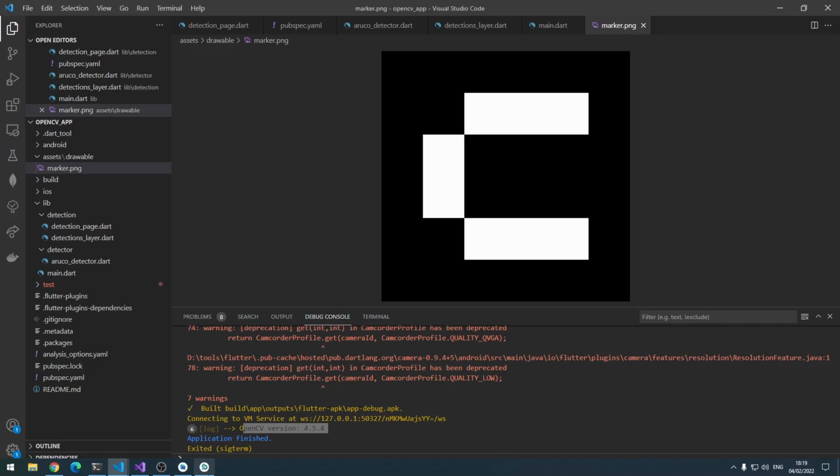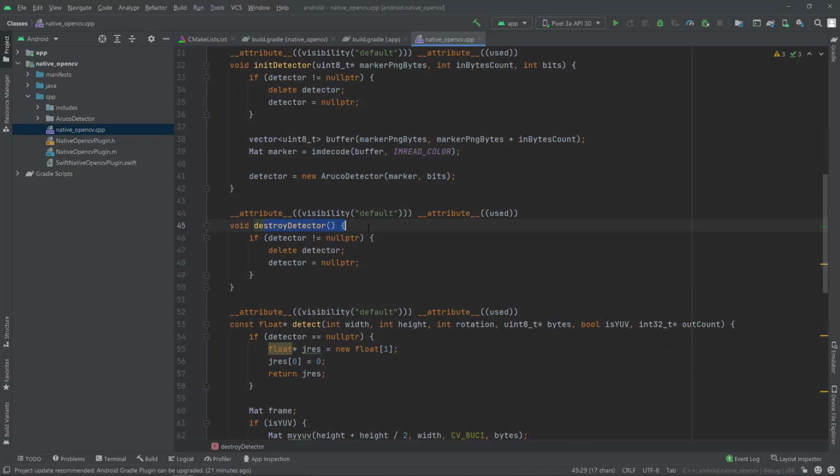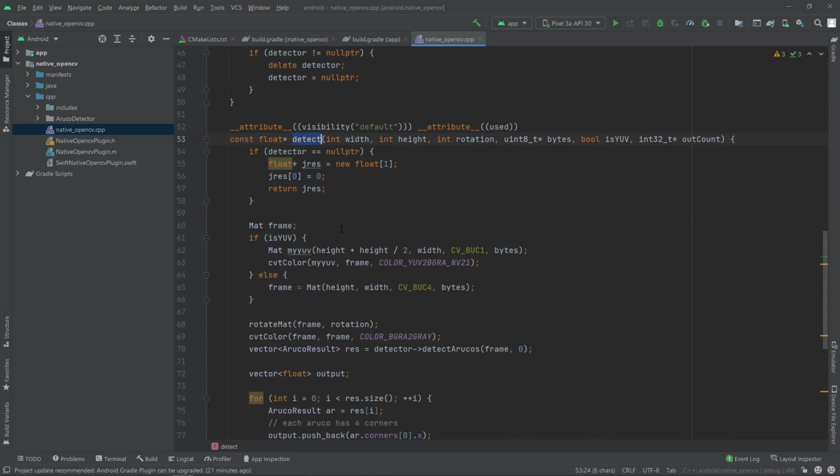So we're going to take this marker, and when we call the init detector here, we are going to give it the marker. Now, because we embed the image into our application as a PNG, we are just going to provide the marker here in its PNG format. And we also provide the number of bytes that we have in this byte array. And here we convert the PNG bytes to an OpenCV matrix. So we do imdecode, and then we initialize our detector using the marker image and the number of bits. And we also have a destroy detector method, which just deletes the instance of our detector, and the detect method. This is the main method.